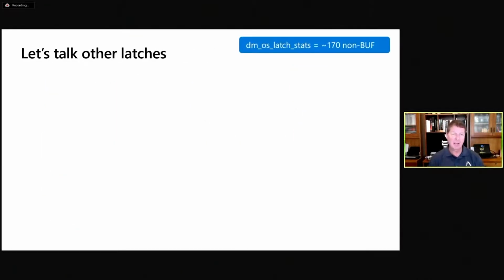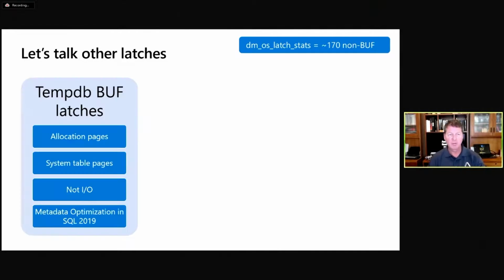Okay, let's talk about some other latches, and then we're going to do a demonstration. I mentioned earlier that latching is about thread synchronization, right? So sys.dm_os_latch_stats shows you some 170 non-buff latches. First of all, let's talk about TempDB buff latches. Latch problems with TempDB are typically not IO problems. In fact, you typically don't see page IO latch there. You just see page latch.